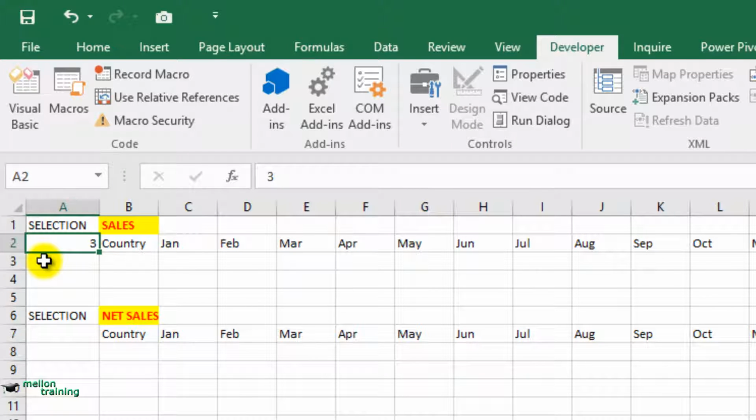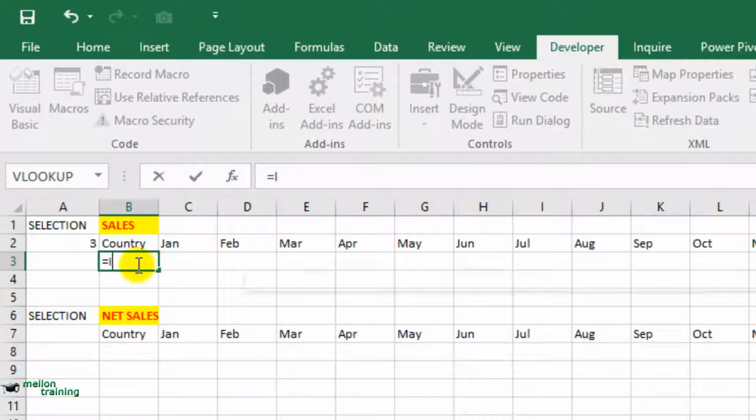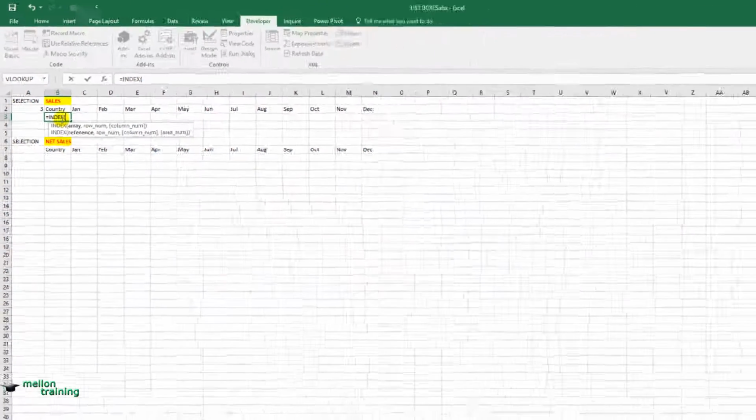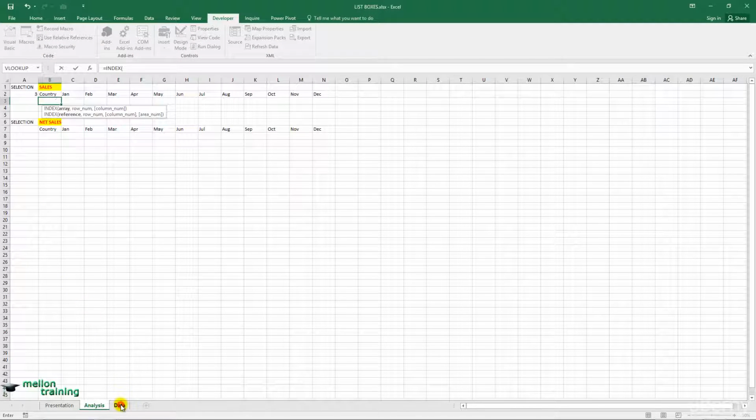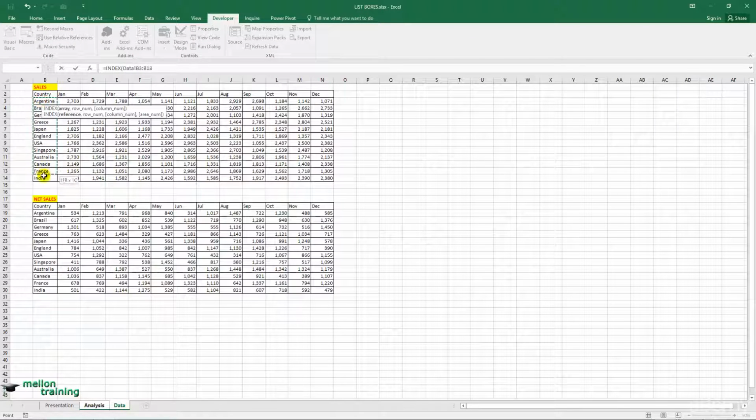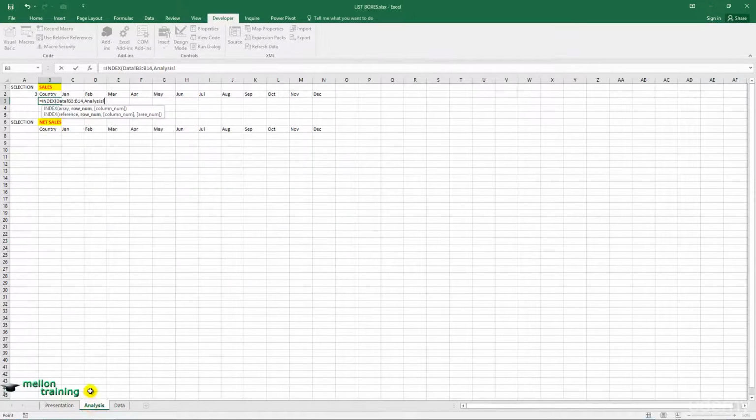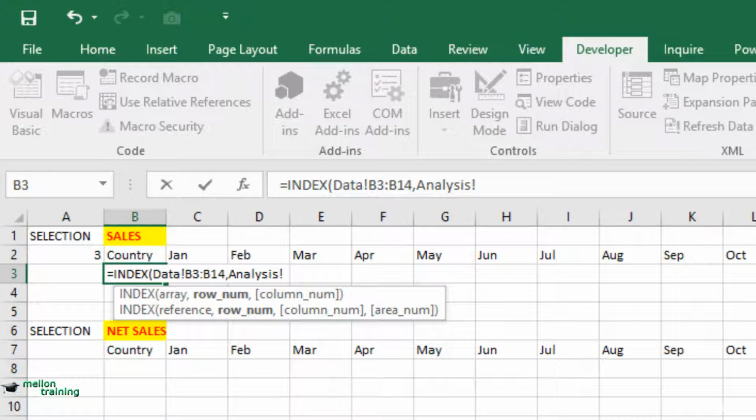Now we are going to use the index function. Index returns a value or a reference to a value from within a table or range. Highlight the B2 cell and type in equal index parentheses. The array is the cell range with countries, so go to data sheet and select B3 to B14. For row number, highlight the A2 cell from the analysis worksheet. We don't need to insert the column number, so close parentheses and hit enter.